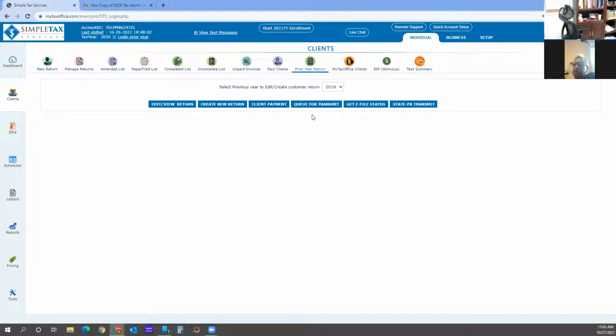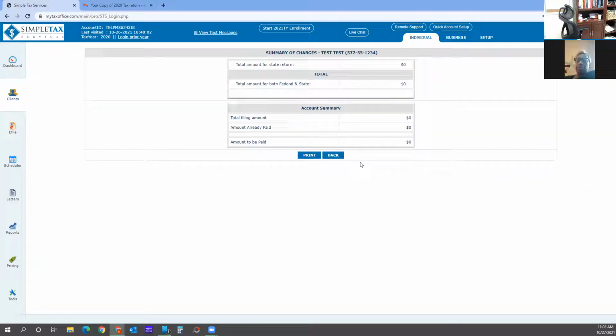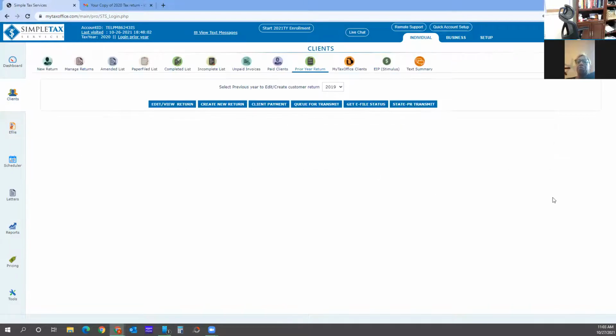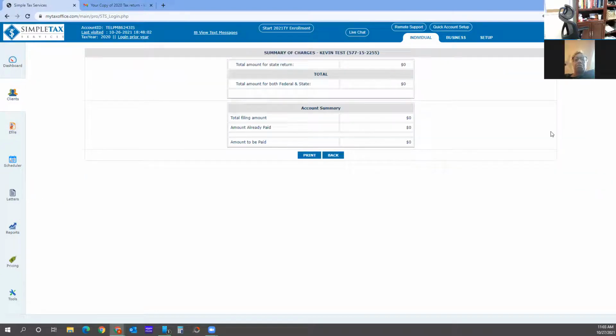When you need to run a client payment, right? So you've completed the prior year return and now we need to do client payment. You click client payment. You come in and you run invoice first. In this case, I don't know if I have any that are finished, but oh, great. Let's see if I have one that hasn't already been finished. Let's try this one maybe.